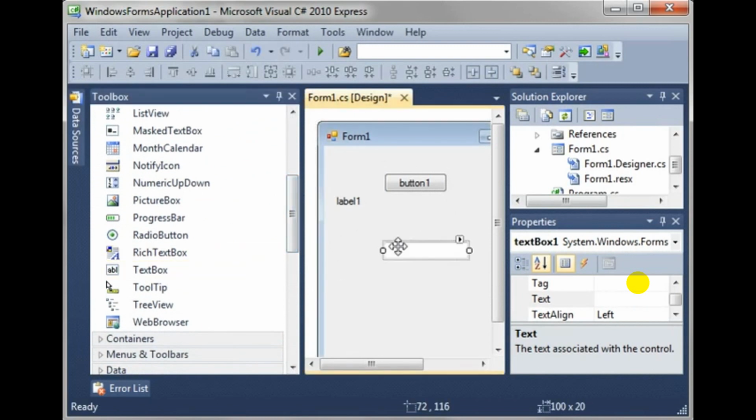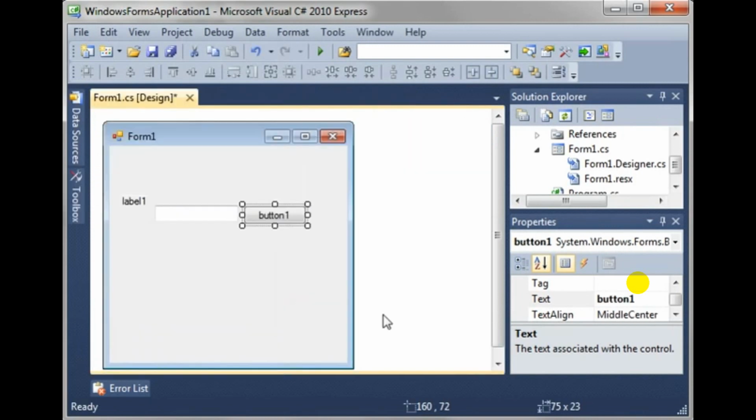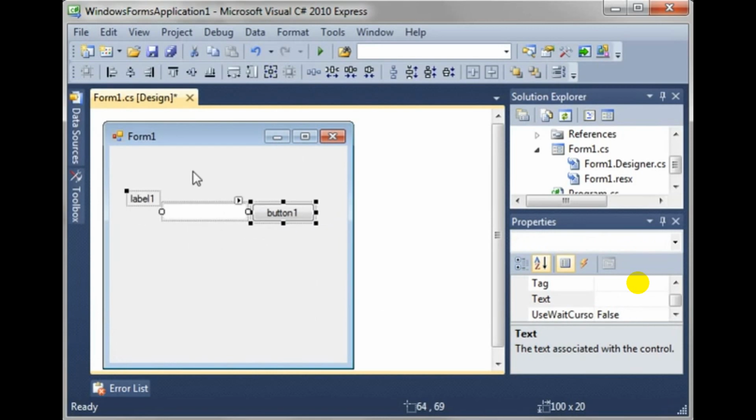And let's throw a text box in here too. Today, really what we're going to be covering is the text box.